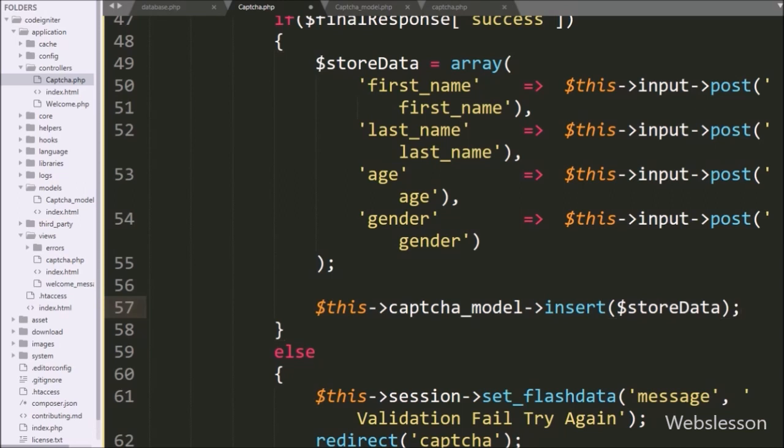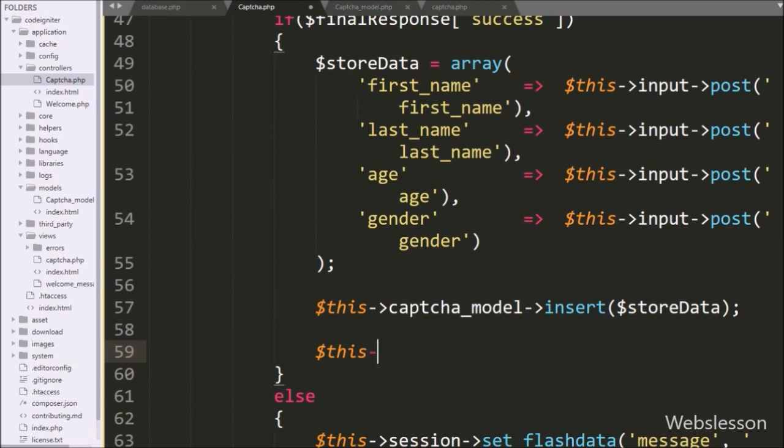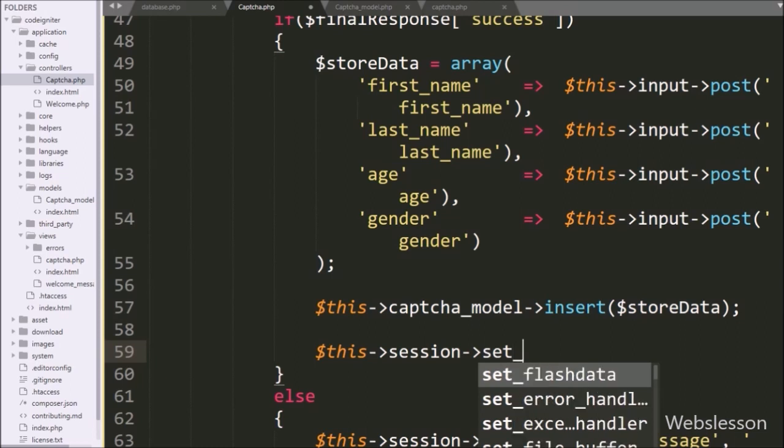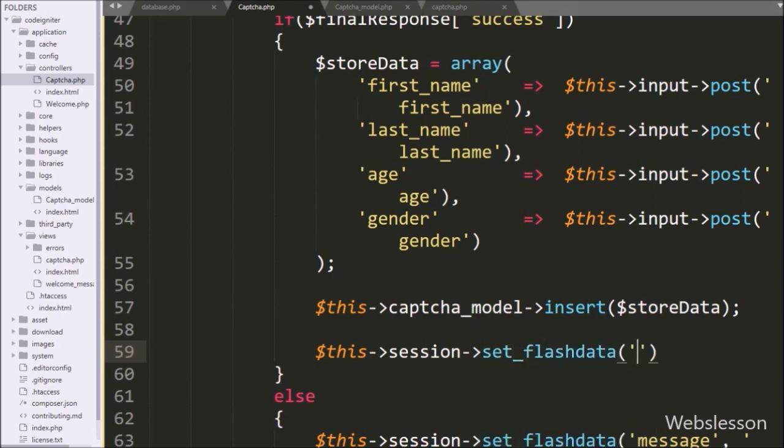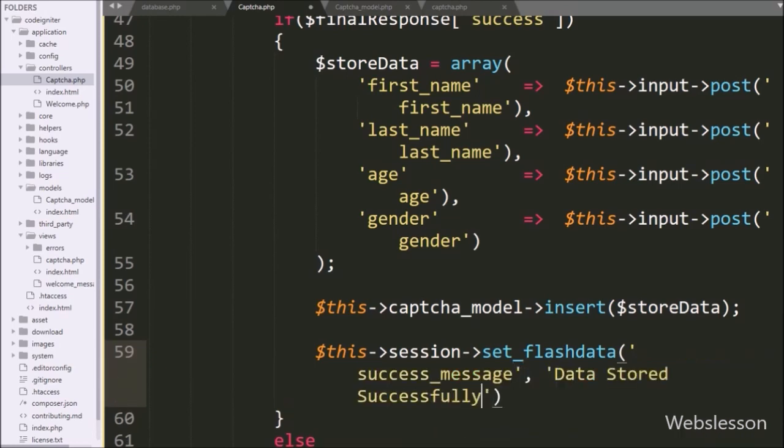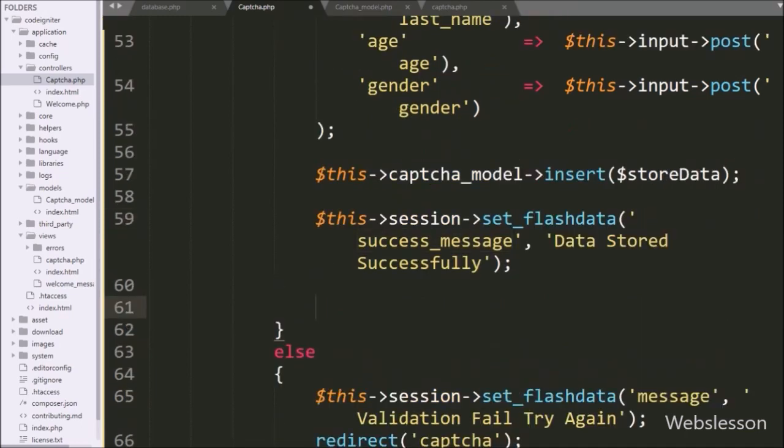For displaying the success message, here we write $this->session->set_flashdata with 2 arguments. In the first argument, we write success_message, and in the second argument, we write data stored successfully. So here we store the success message under this session variable. After this, we write the redirect method, and under this, we write captcha, so it will redirect the web page to the index method of the Captcha class, and it will display the success message.